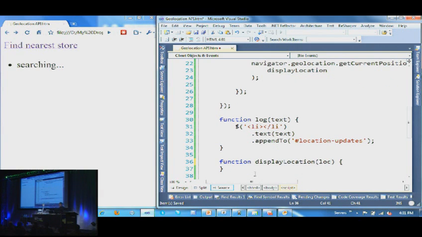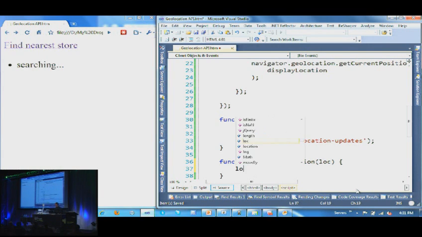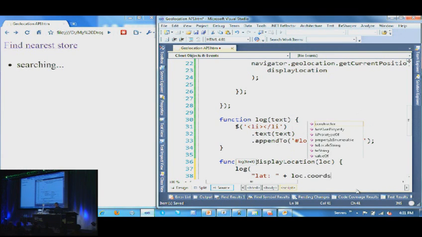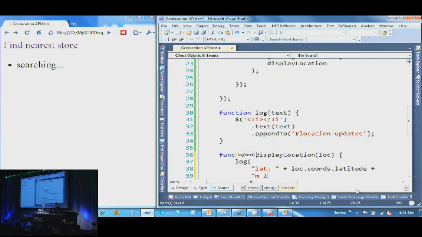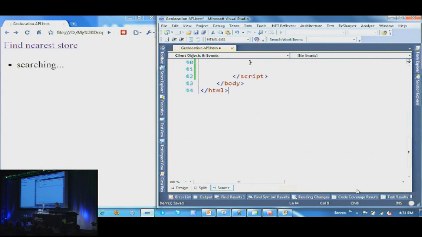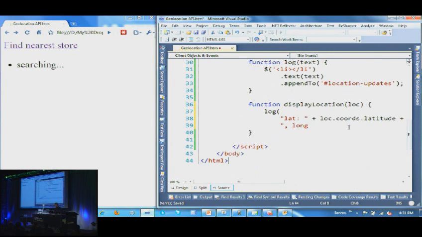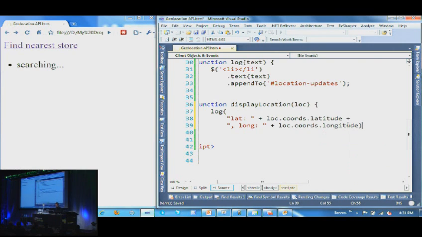And what happens is when we get the location, it actually passes in that as the parameter there. So we'll just log that out. And you can see here that off the location object, it's got coordinates as a separate property. There's also actually a .civic property, but that's not implemented in most cases. So now what happens when I go and click Find Nearest Store?